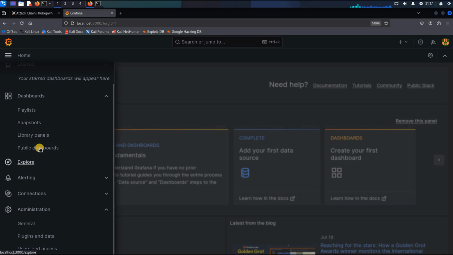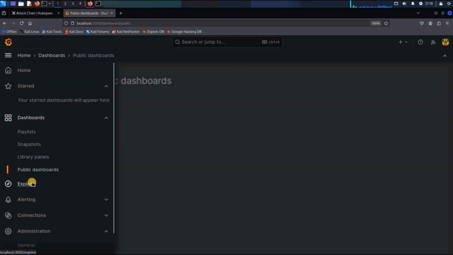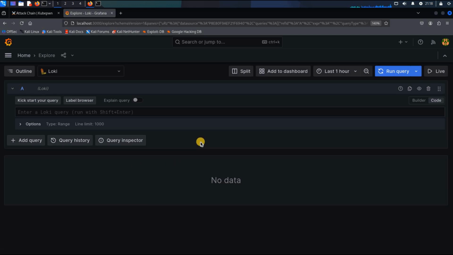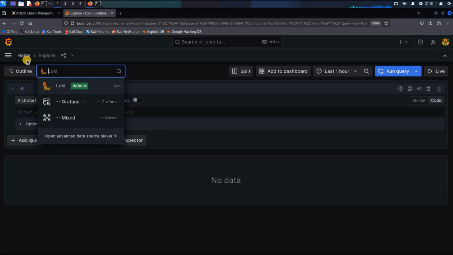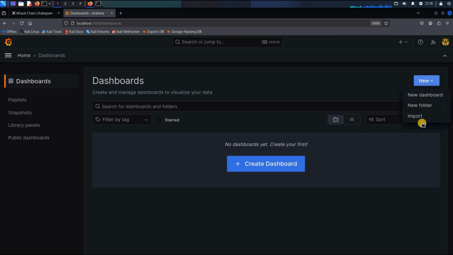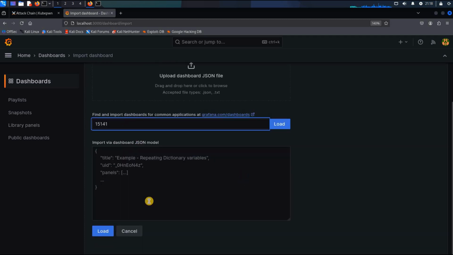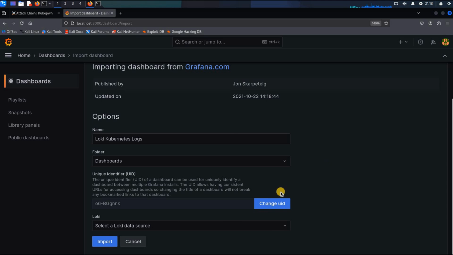So what you can do is go to public dashboards. You can fetch public dashboards if you want to. If not, I will directly go for Loki. Sorry, let me go to dashboards, and I need to import a dashboard. To import the dashboard for Loki, the ID is 15141, or you can simply go to Google and take its JSON model, and here we go.